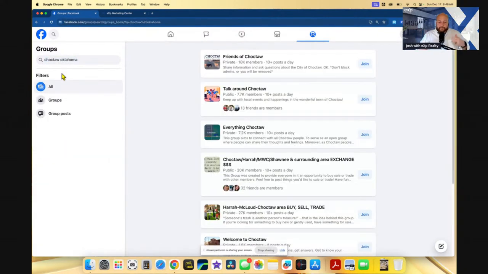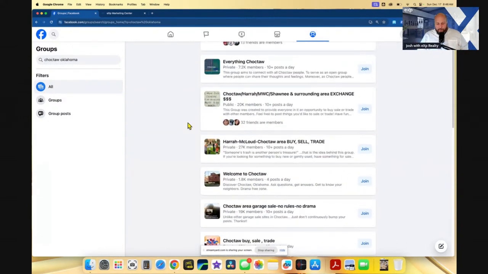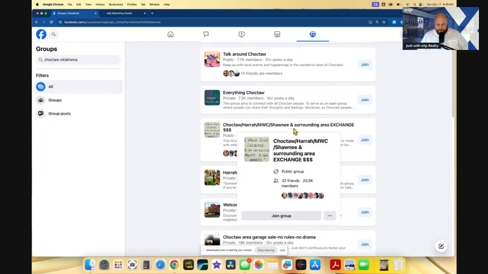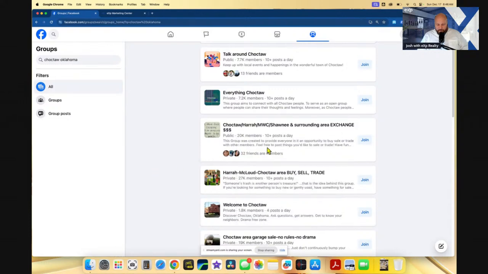So when you run out of groups specific for where the property is located, if you're in a major metropolitan area, you're not going to have that problem. But if you're in rural Oklahoma like me, you might have that problem. So I need one more group that is open. Everyone, opportunity to buy, sell, or trade with other members. Feel free to post things you'd like to sell or trade. Have fun. I'm going to join this one. It sounds friendly, but it may not be.